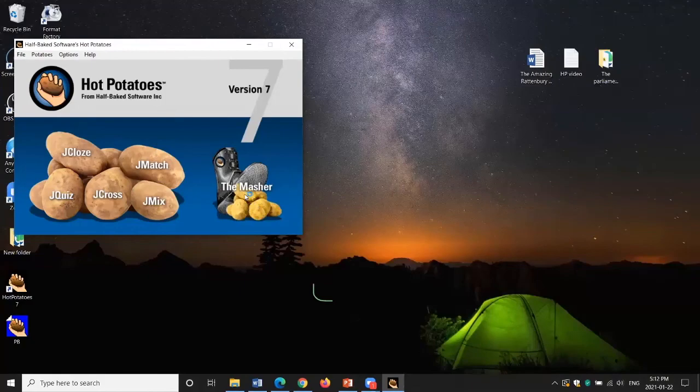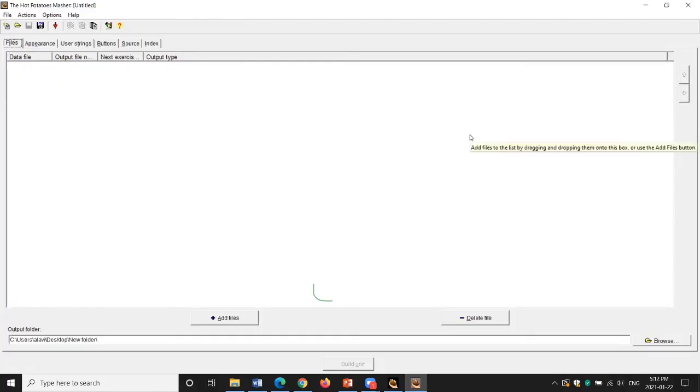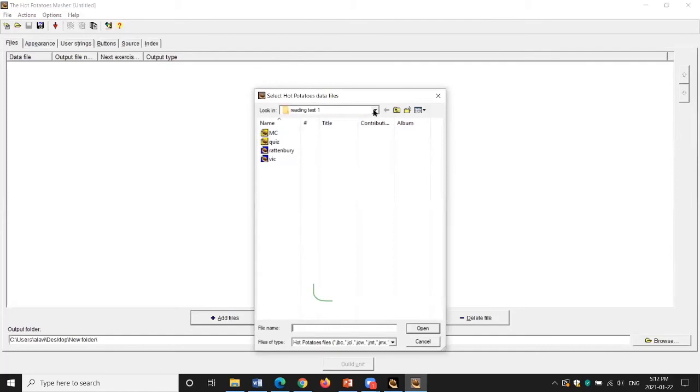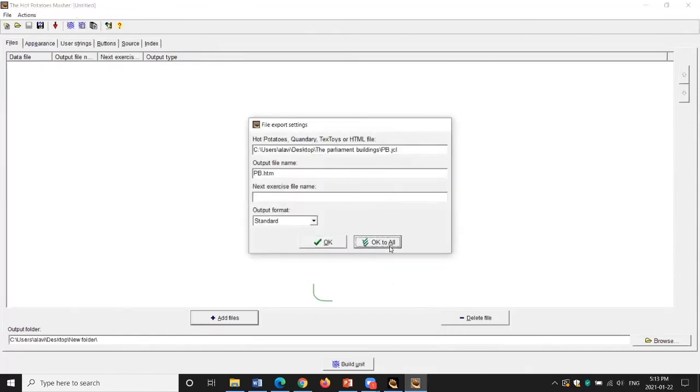So the Masher program comes with a similar appearance. All you need to do is to add files so the Masher can combine them together and create a unit. So click here, add files. And the cool thing I like about it is that the Masher only identifies Hot Potatoes files. And we also call these source files. Masher does not identify any of the pictures or any of the audio files, only these two. And say okay, okay to all.